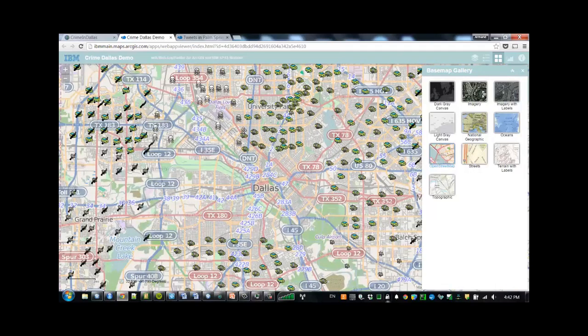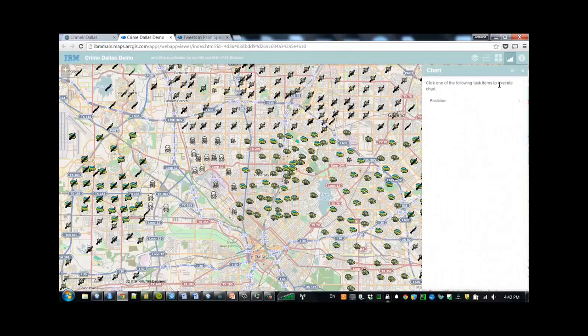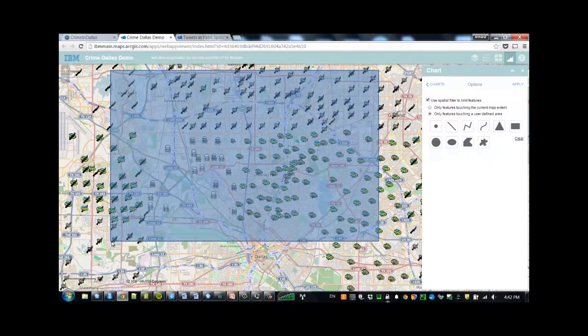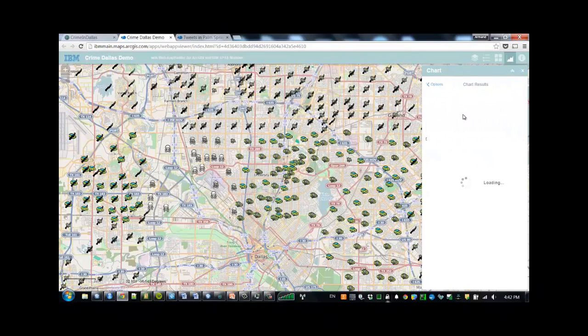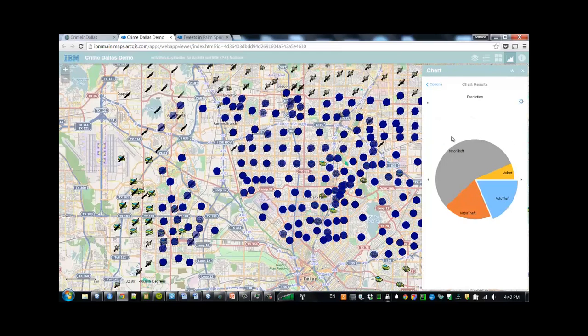Some other interesting options here is the charting. These are all plugins you can add into your application very easily. Again, you don't have to develop anything, you only have to drag and drop. So I can select a define area. I select a define area, and it's going to tell me which are the types of crimes predicted for this defined area. And if I select in this case in the pie chart, it's going to highlight these points in the map.